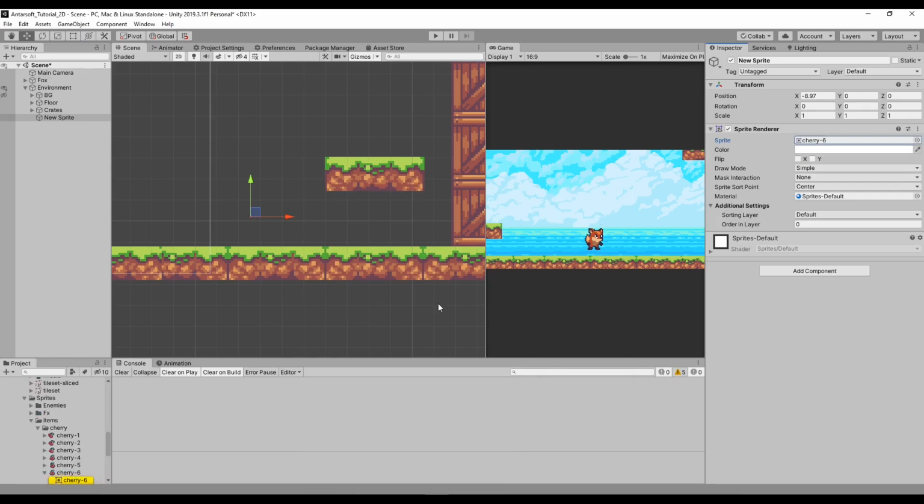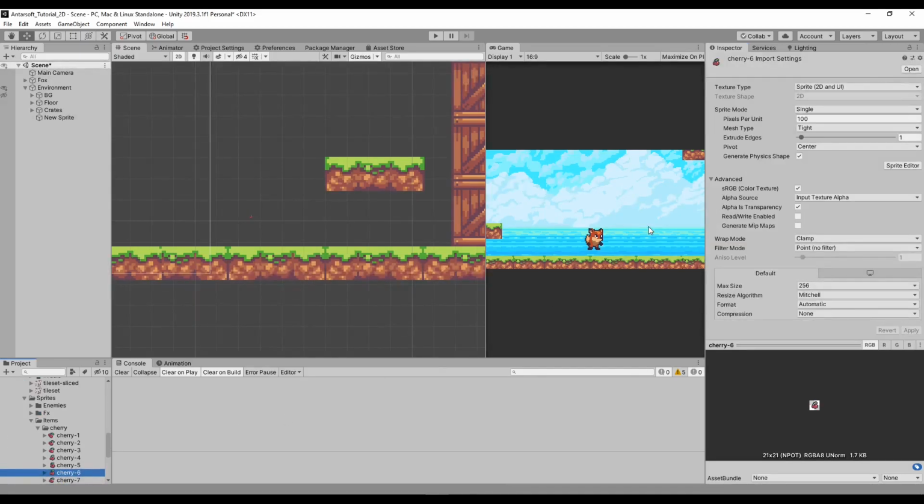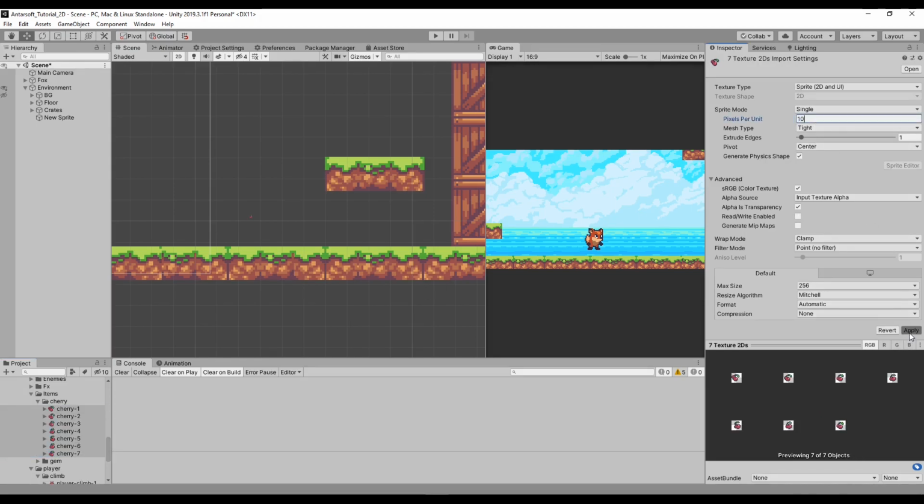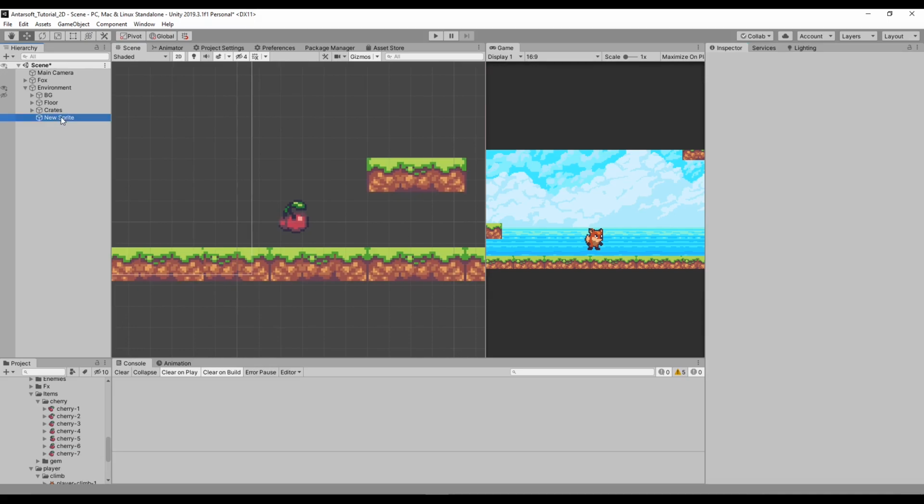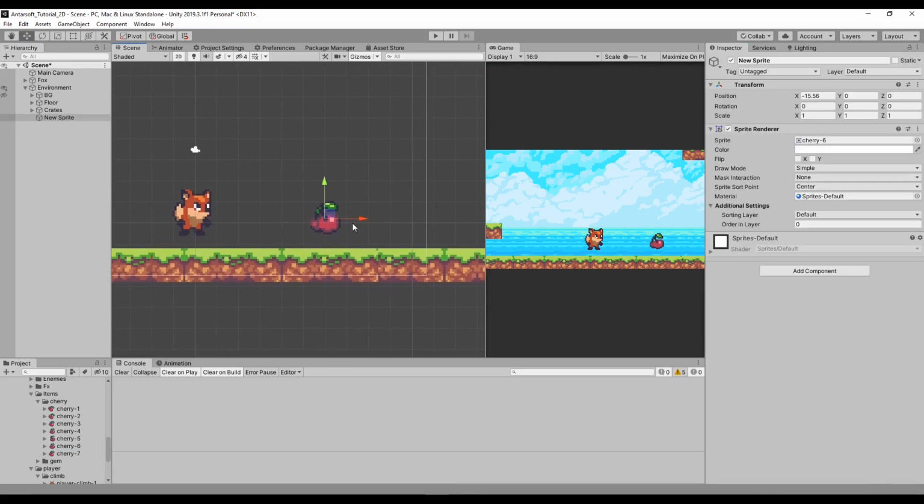The reason this looks small is because if you click on a sprite itself, you can see this pixels per unit is set to 200, but I'm using 10 in here. So this will make it slightly larger. So we're good. We have this thing in here. I'm gonna call it item one.